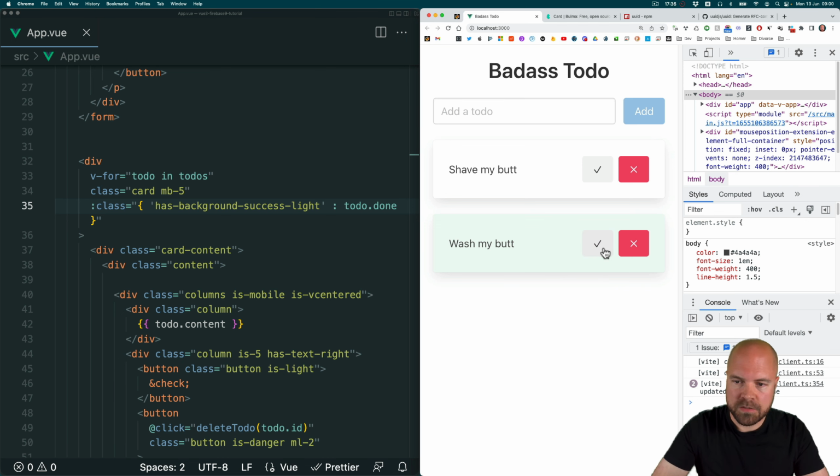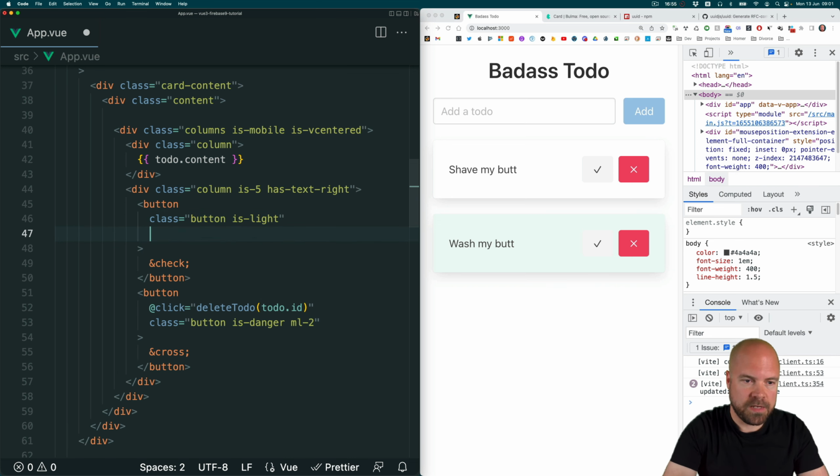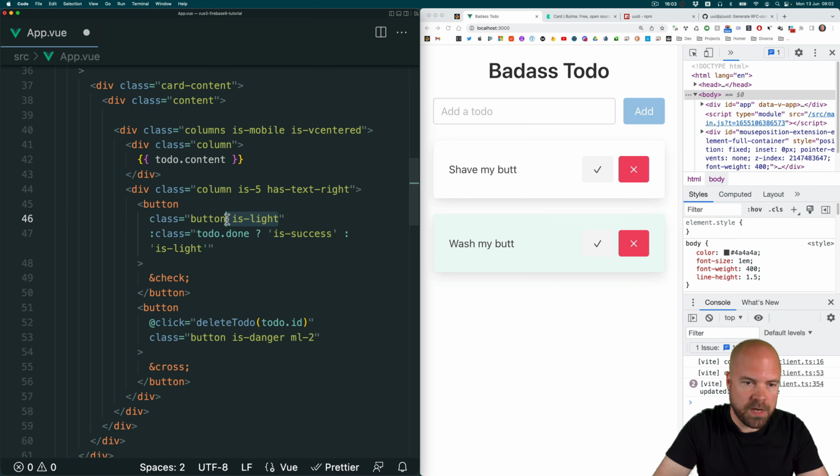And let's also make this done button green as well when a to-do is done. So we'll scroll down to that button, which is here, and we'll split the attributes on that, and we'll bind to the class attribute again. And we'll use a ternary if statement here. So if to-do.done is true, we're going to add a class of is-success, which will give it a green color. Otherwise, we're going to add this class is-light to give it a gray color. And then let's remove this hard-coded class and save that. And we can now see the done to-do has this green button.